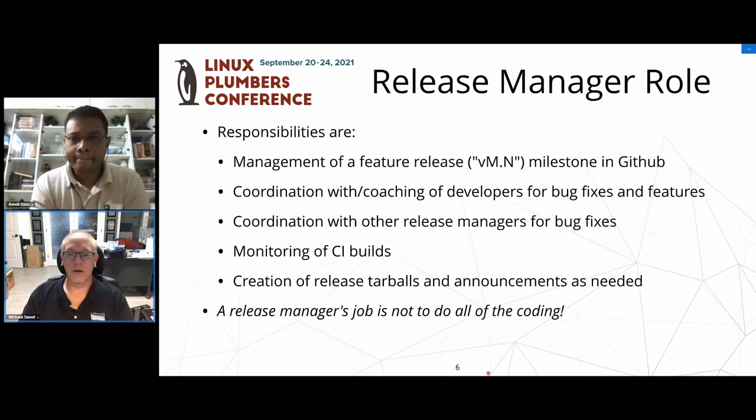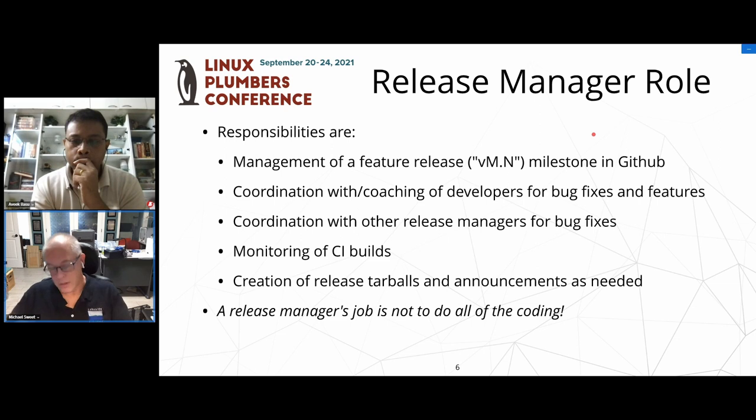All right, let me go on to the next slide. Obviously we can talk about this and tweak it, but I look at the role of release manager like this: you're basically responsible for one feature release, one minor release milestone in GitHub, and you coordinate with the developers to incorporate bug fixes and features, reviewing pull requests, that sort of thing. If you've got a bug fix in your feature release and it applies to the previous feature release, the current stable release, then you coordinate with the release manager for that train. As an example, once 2.4 is out and 2.5 development has started, if there's a bug fix going into 2.5, it should probably go into 2.4. So you just coordinate those fixes between the two branches.